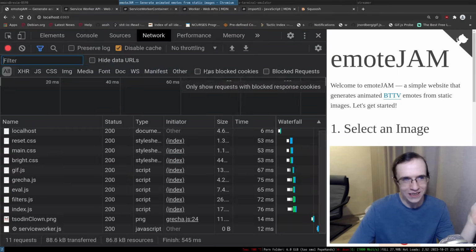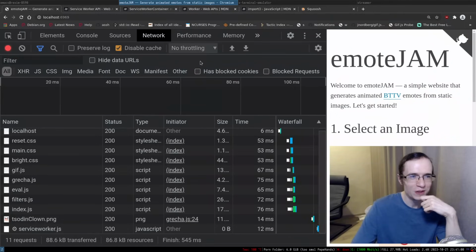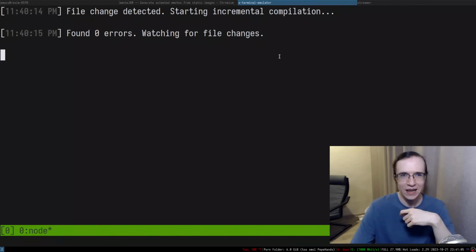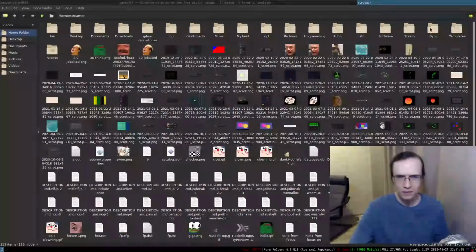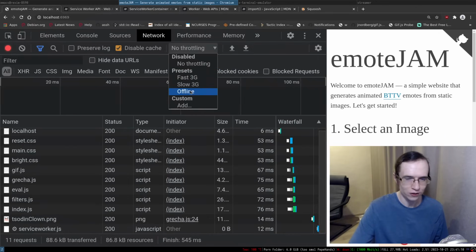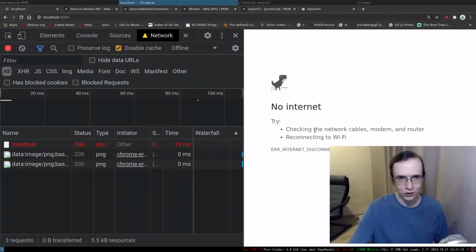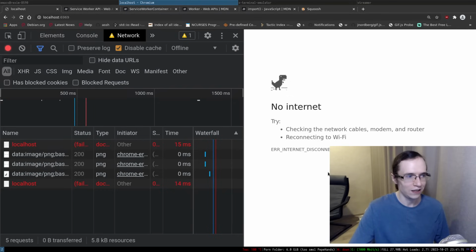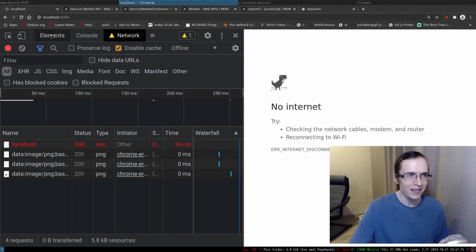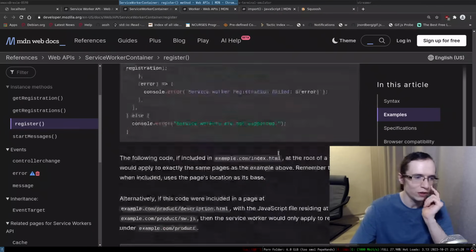So I suppose this is not enough for making it work without the HTTP server, right? So let's actually just try to do offline. All right, and if I try to refresh this entire thing, yeah, it says no internet. So we probably have to register something within the service worker, right? So we have to register something.